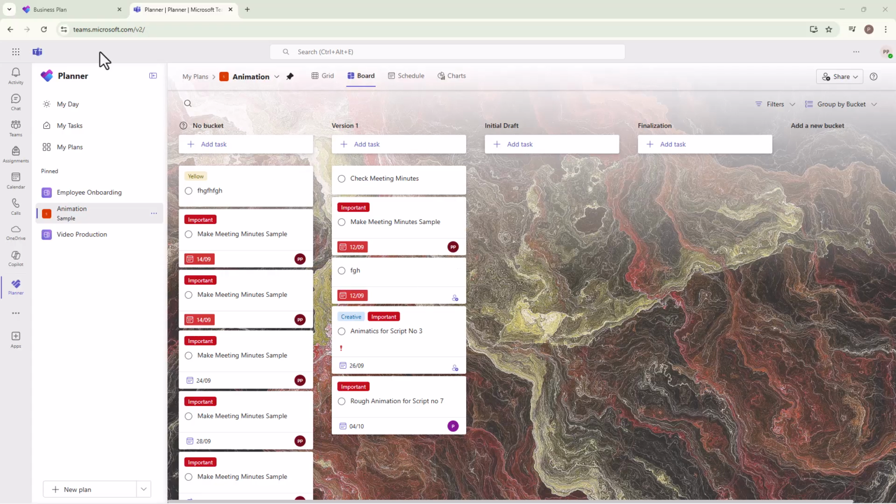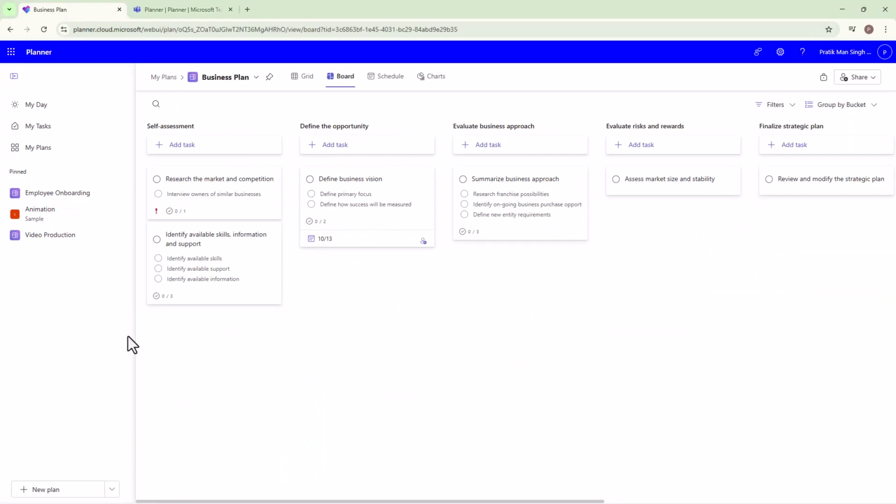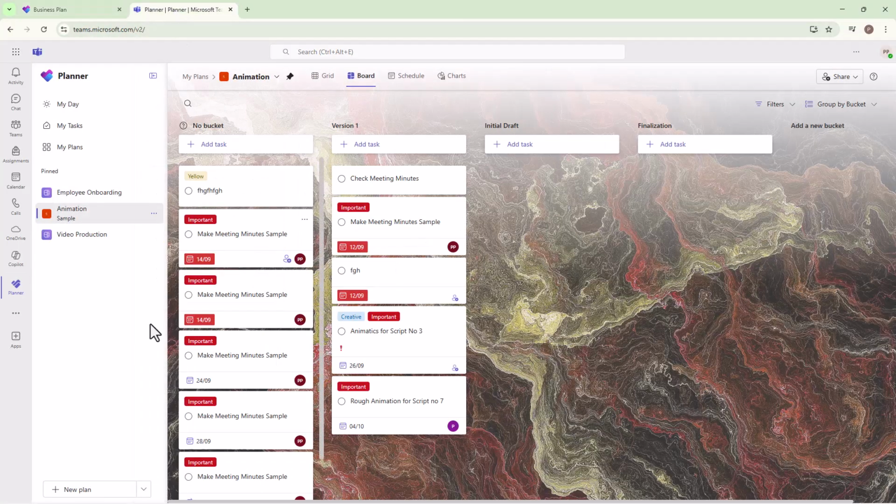So if I were to go over here onto the Microsoft Planner, I have an option to create a new plan from this section. Similarly, in Microsoft Teams as well, you can go under Planner and then see the option for new plan right here, just like this.